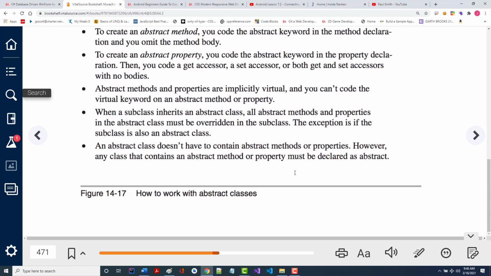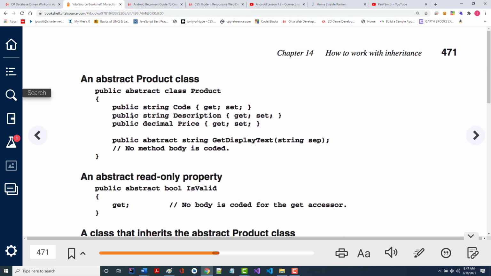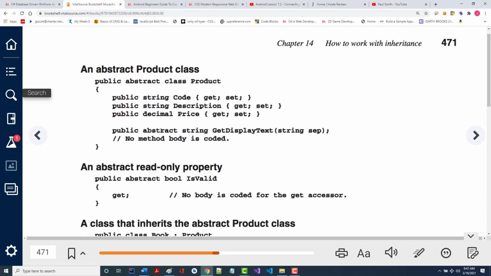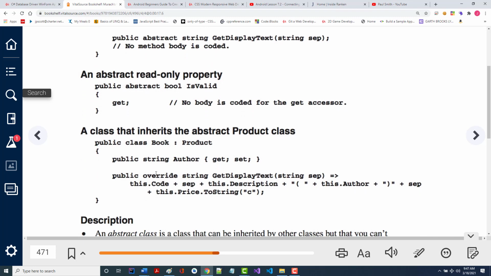All right. Abstract methods and properties are implicitly virtual. You can't code the word virtual. They must be overridden. That's why you create abstract methods, so they can be overridden. When a subclass inherits an abstract class, all abstract methods and properties must be overridden. And you can look in here, and if you did notice, did we make these things abstract? No. The word abstract isn't in there. That's why book can use those directly.